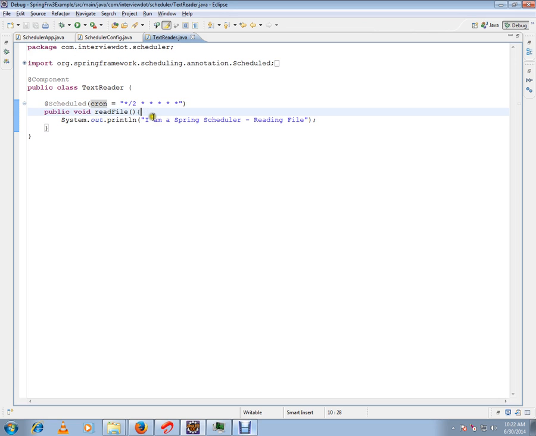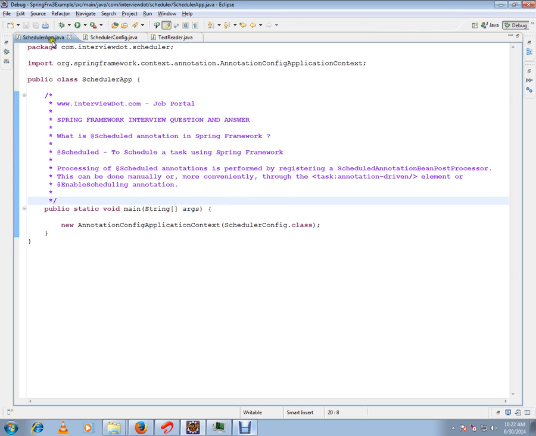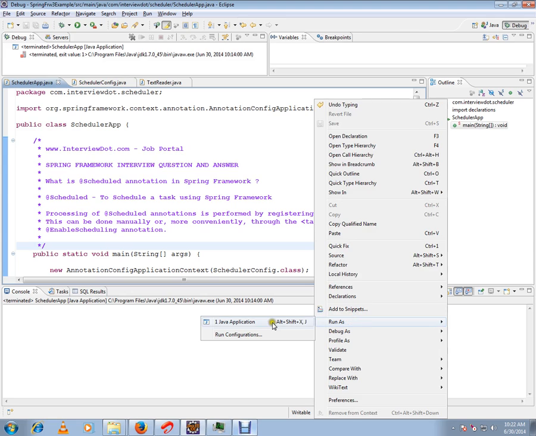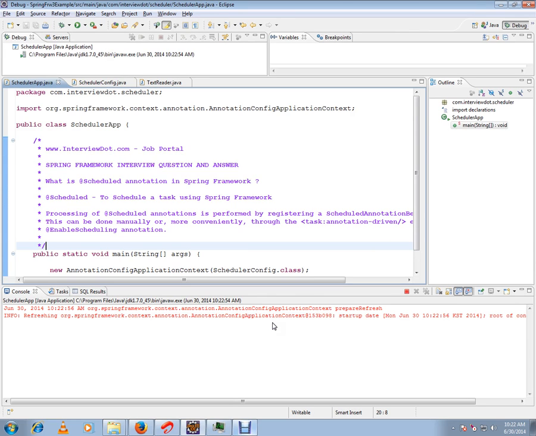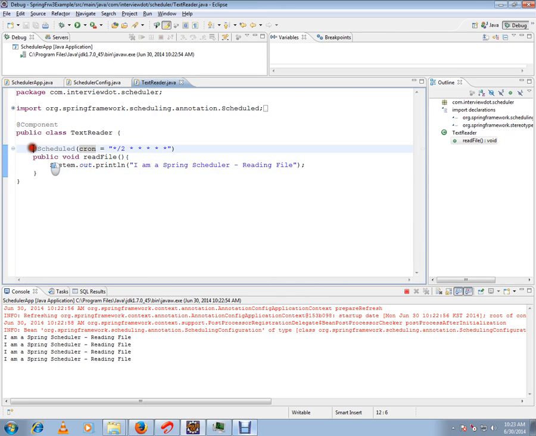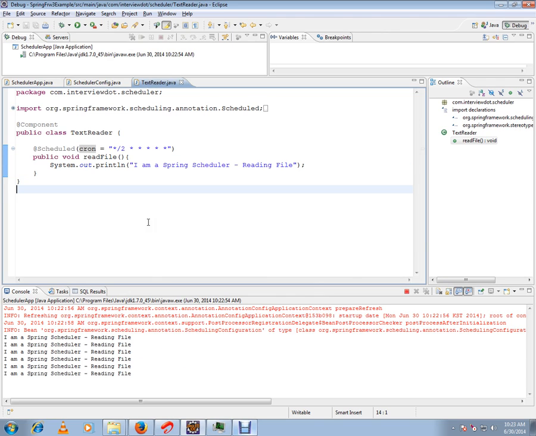I'm going to run this program. Now you will understand how exactly this @Scheduled annotation works. There are two things you need to understand. @EnableScheduling is very important. This annotation is very important, plus the scheduled method. So this method is currently called by the Spring Framework every 2 seconds.